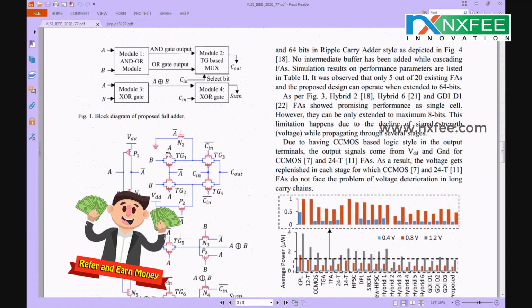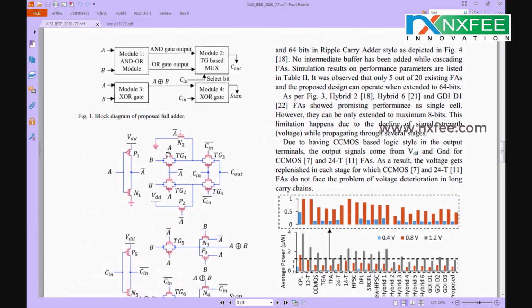Okay, the figure 1 architecture shows the hybrid architecture of this full adder. Here we have model 1, model 2, model 3, model 4. Models 3 and 4 contain different architectures. For example, model 1 has AND OR architecture, model 2 has a TG transmission gate architecture, model 3 has an XOR gate architecture and model 4 also has an XOR gate architecture.